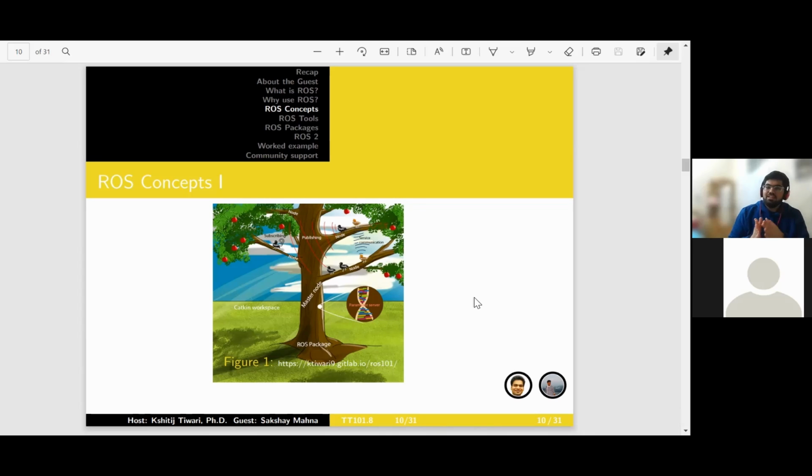Now, in a garden, there is not going to be a single tree, but there are going to be multiple trees present in a garden. So that garden that has multiple trees is what is called a Catkin Workspace.